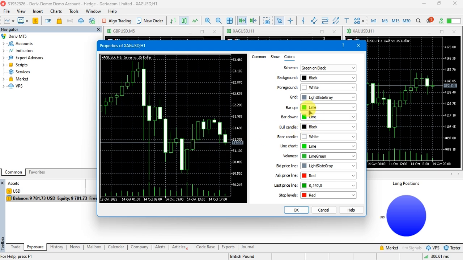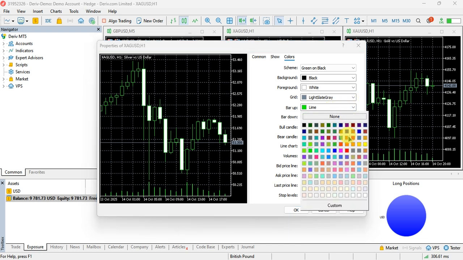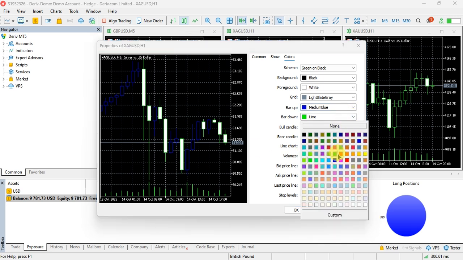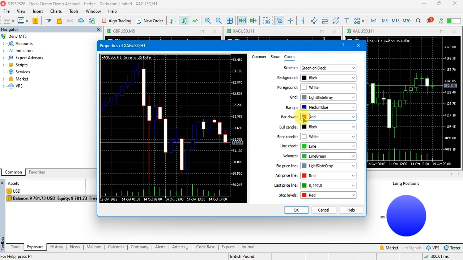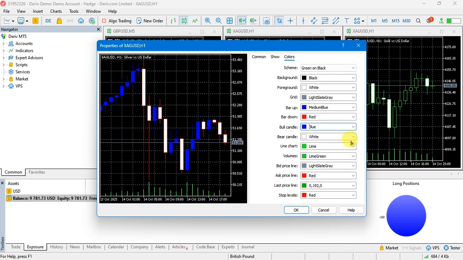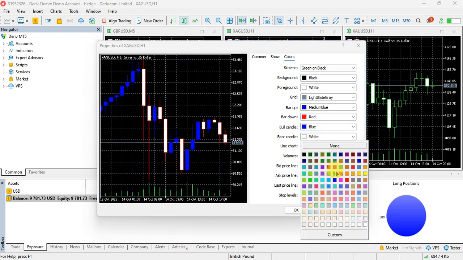So here the bar up is the bar which we have here. So you can just choose the bar up. You choose the color as blue if you like blue, and then the bar down you can choose red or whatever color you like. Then we have the candles now. The bull candle, you can choose blue, and then we have the bear candle.